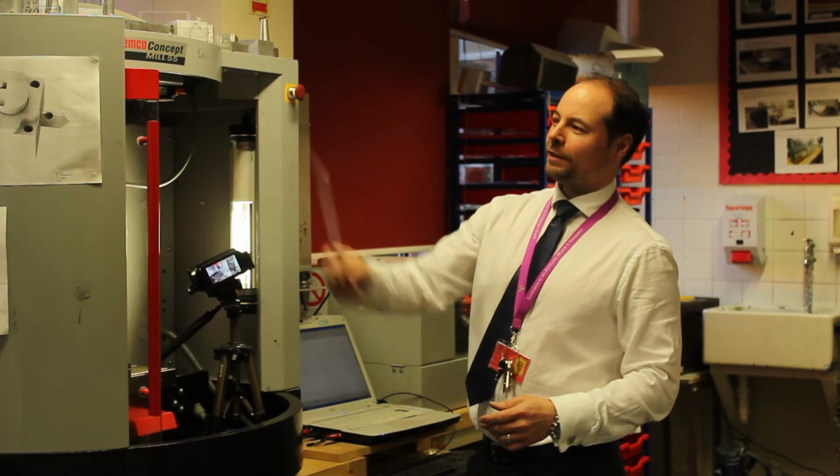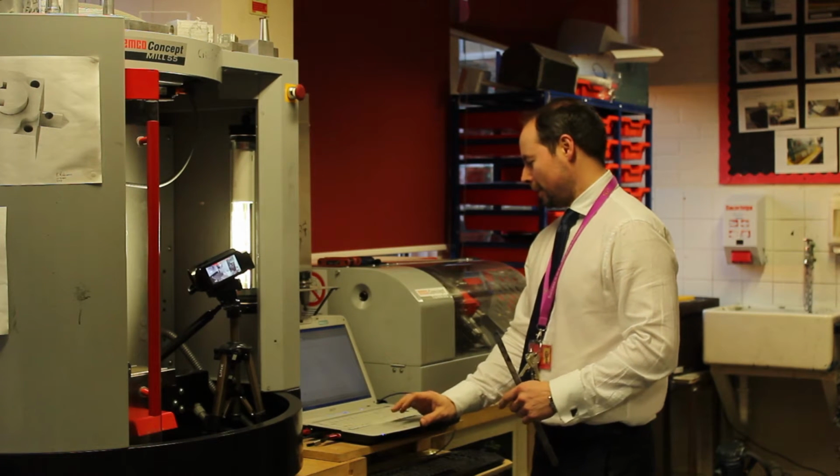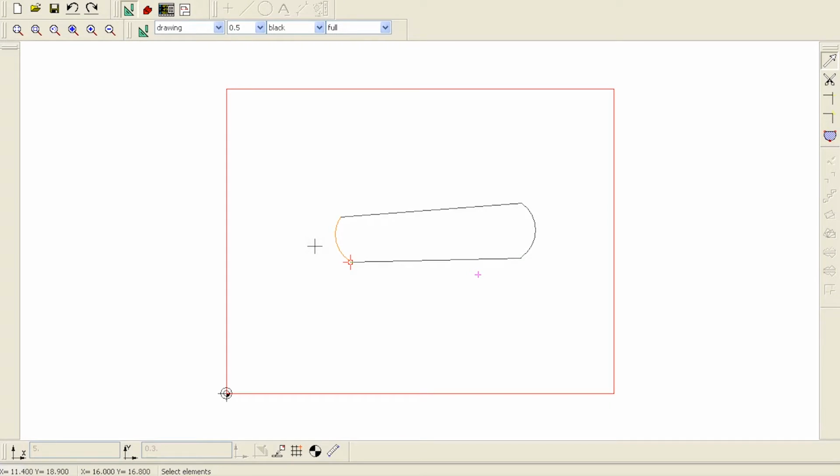Contour milling on the Mill 55 from MCO. I've already imported a drawing from 2D Design, and what I'm going to do is allow the cutter to cut around the outside of this shape. I've imported it as a DXF file, so this is now my drawing.